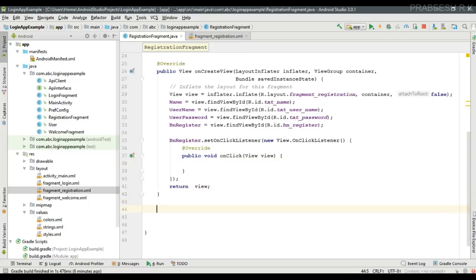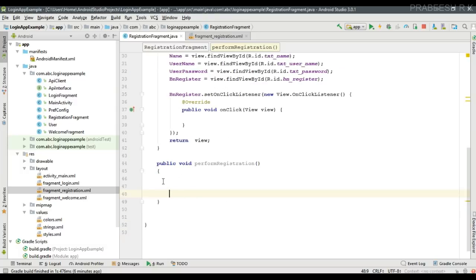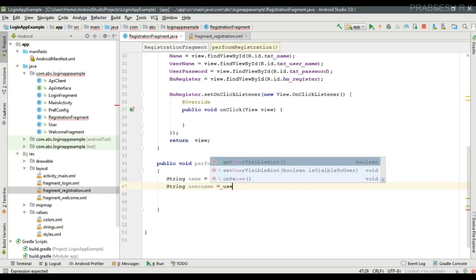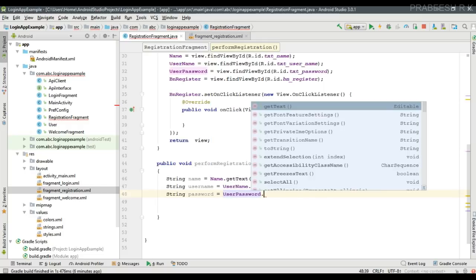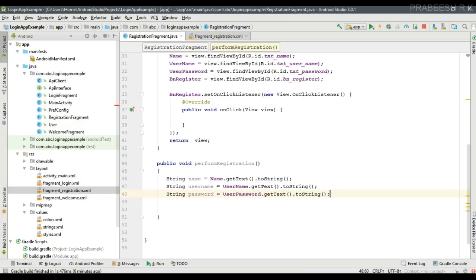So for the user registration, here I'm going to create a separate method, public void perform registration. First here create some variables, string name, get the name from the edit text. Now get the username, so username dot get the text into string. Now get the password, user password dot get the text into string. Okay, now we can perform the user registration.